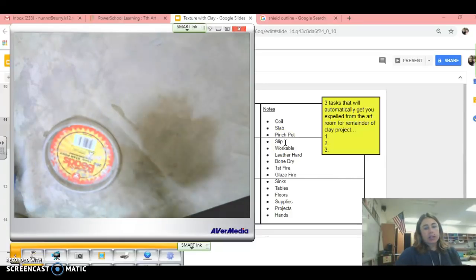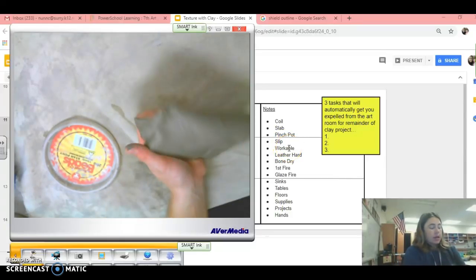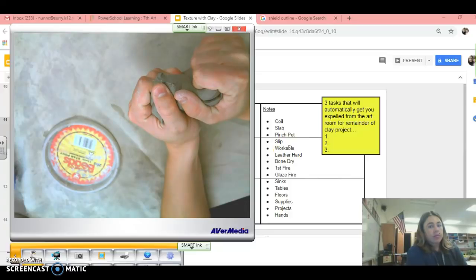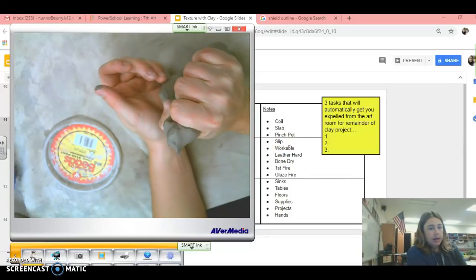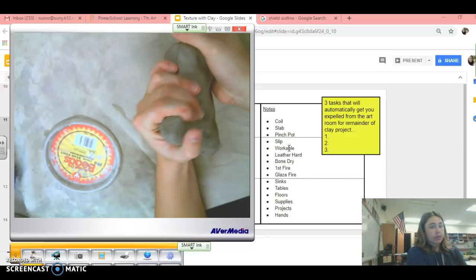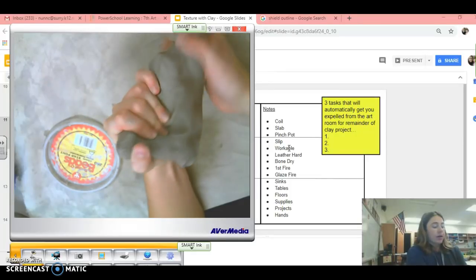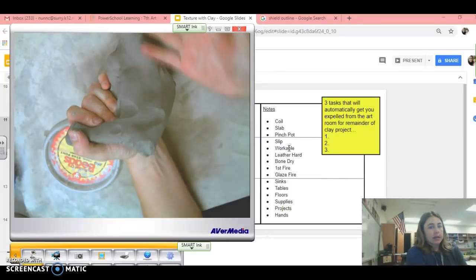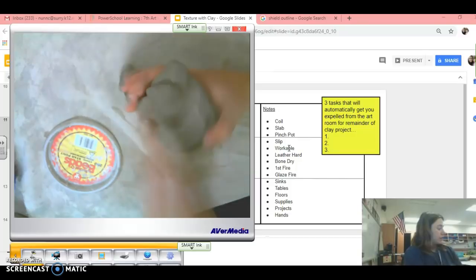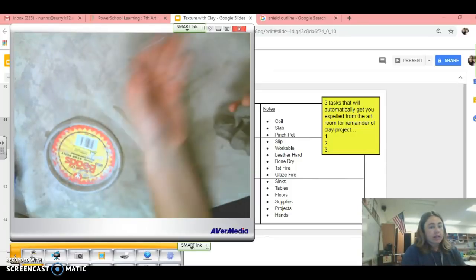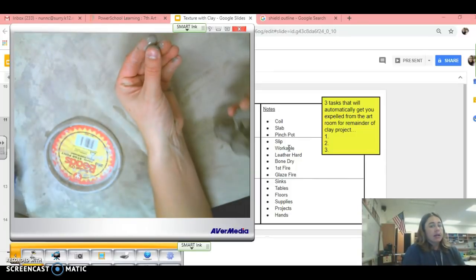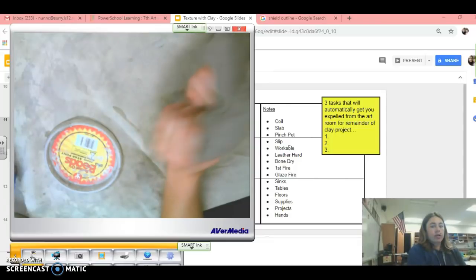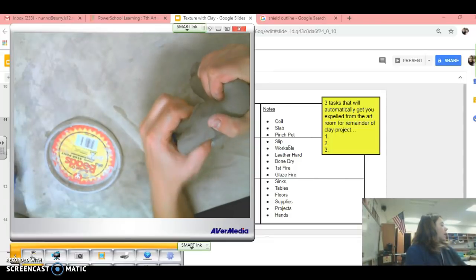The next stage is workable. Workable clay you can mush very easily in your hands. It's not hurting my hands at all to work with this clay. However, it's not sticking to my hands. So the slurry, you know, when it gets too runny, it's going to be sticking to your hands. But when it's workable, you can press it very easily.